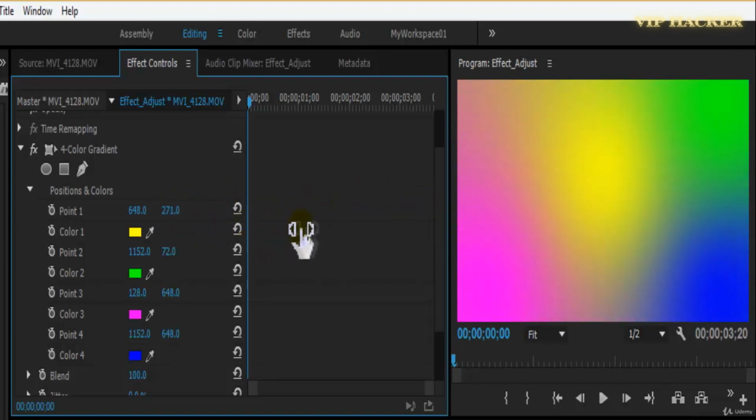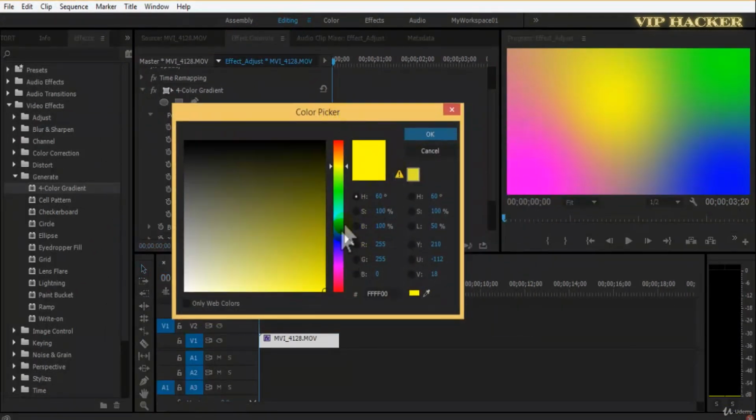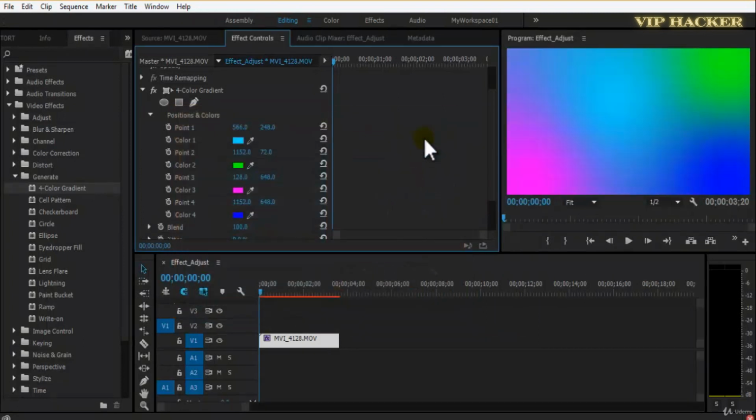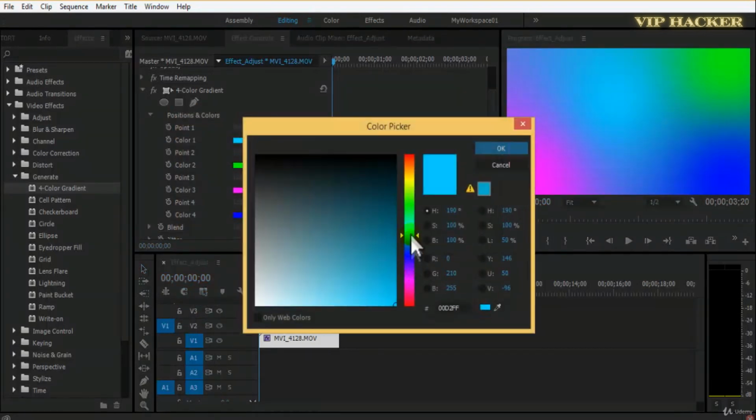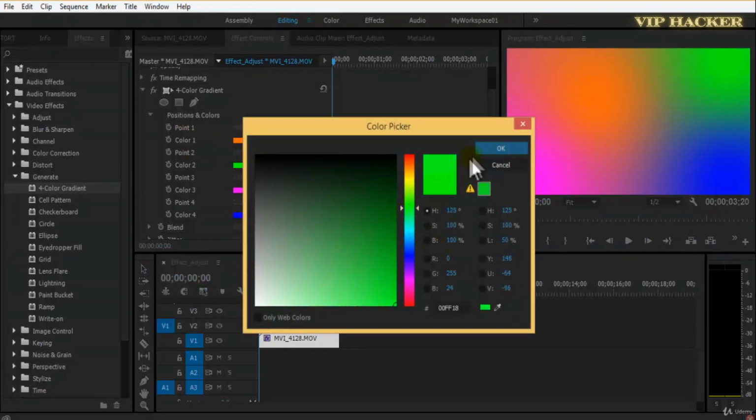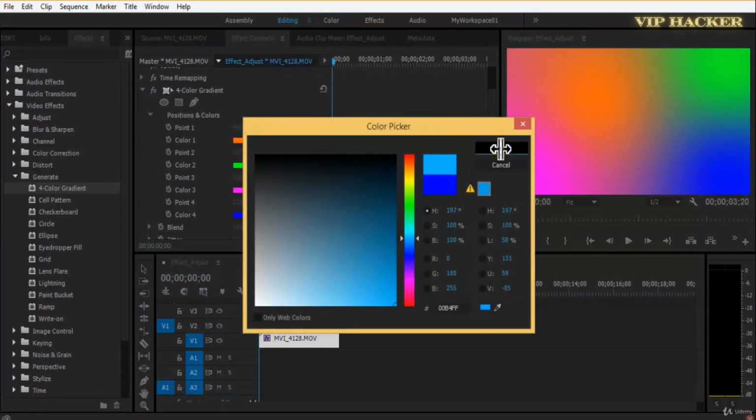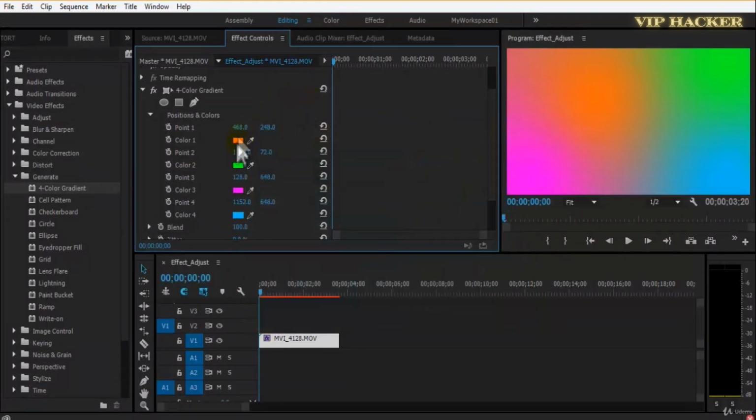Now let's get it to the middle, and it is creating a blend. And suppose from yellow, if I want to go to blue or maybe orange, so it is this, and maybe I want this to be green itself and this to be sky blue and not dark blue.